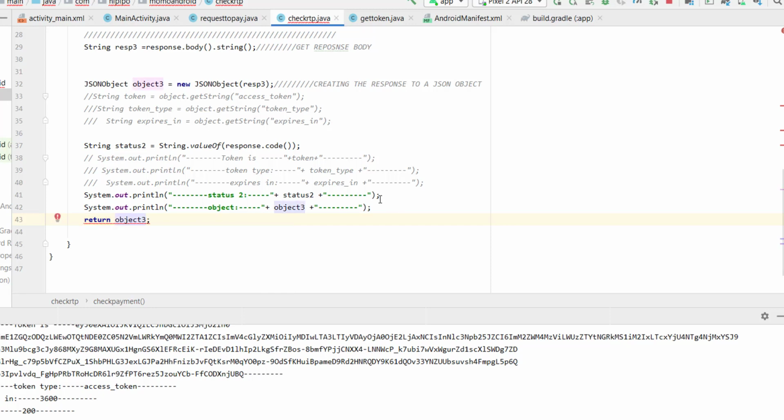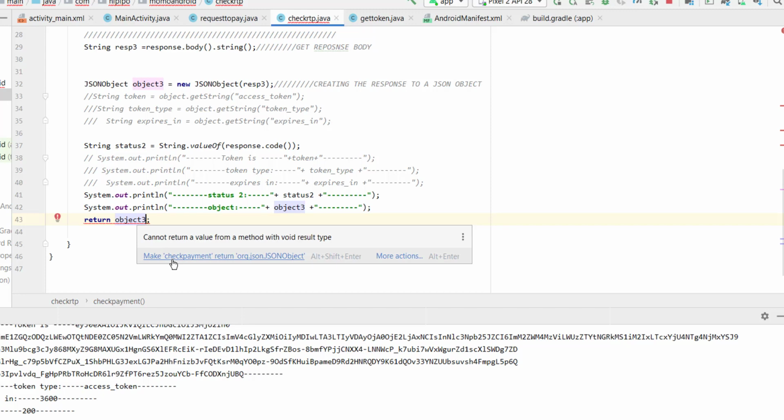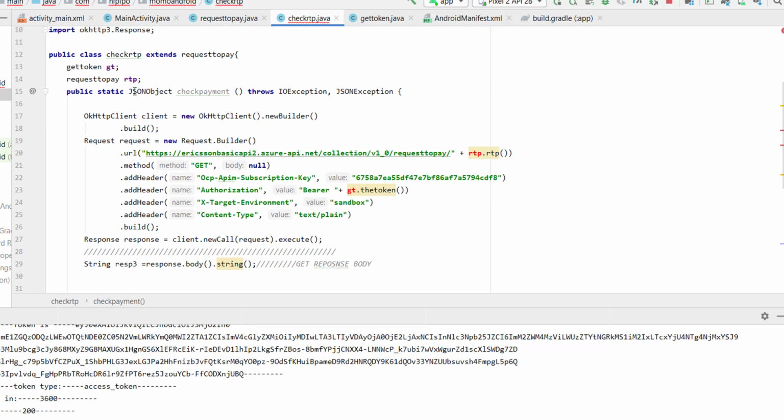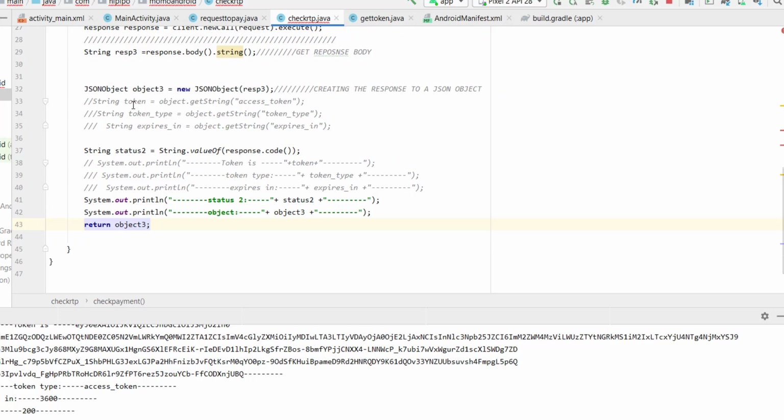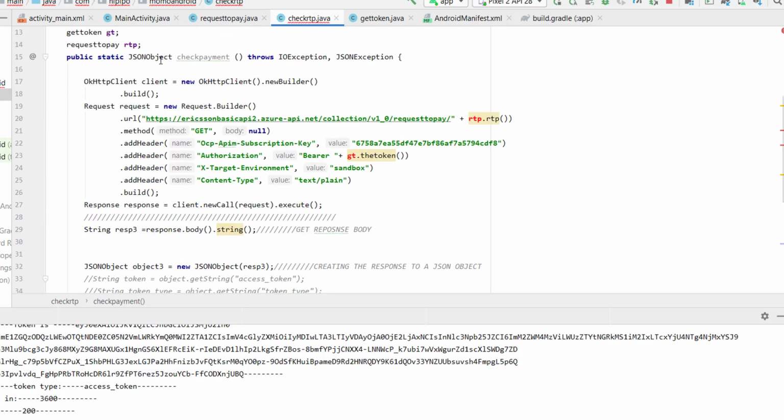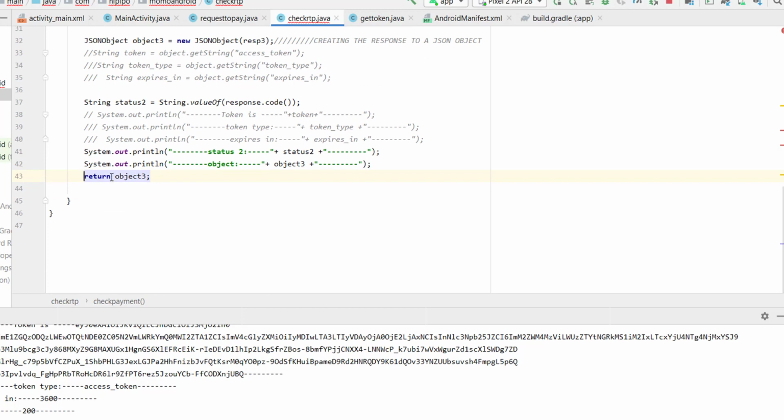Okay, so it's warning us so that we add a string up here. So it has already made this a JSON object for return. All right, so we can print this out.